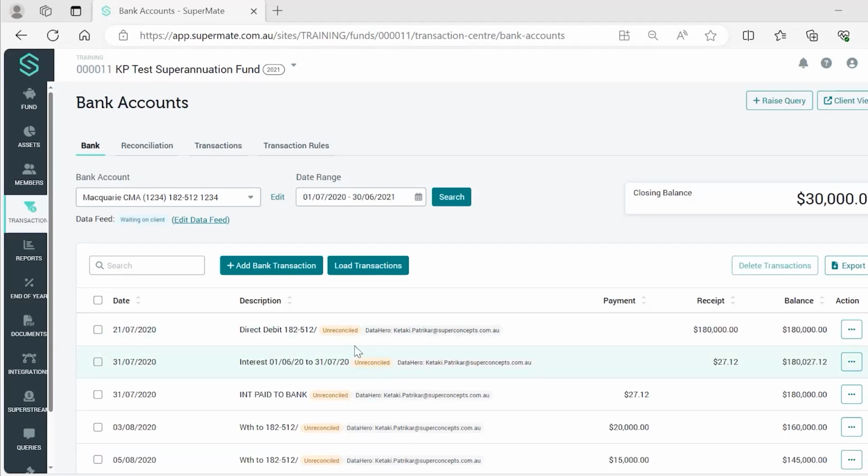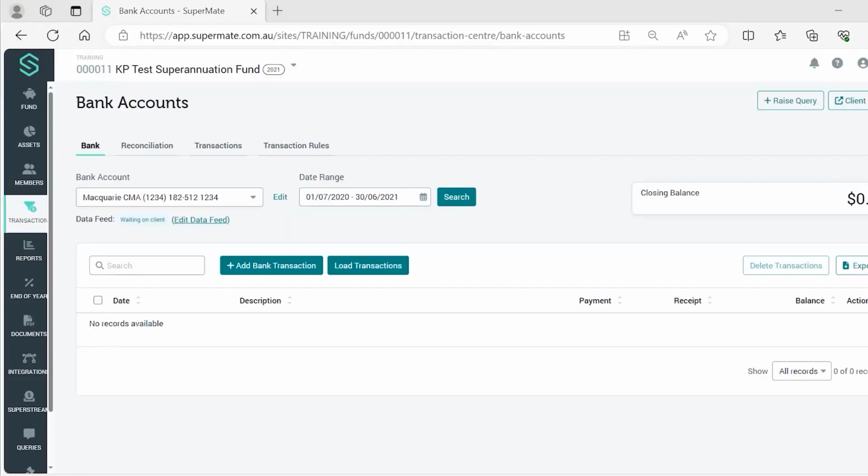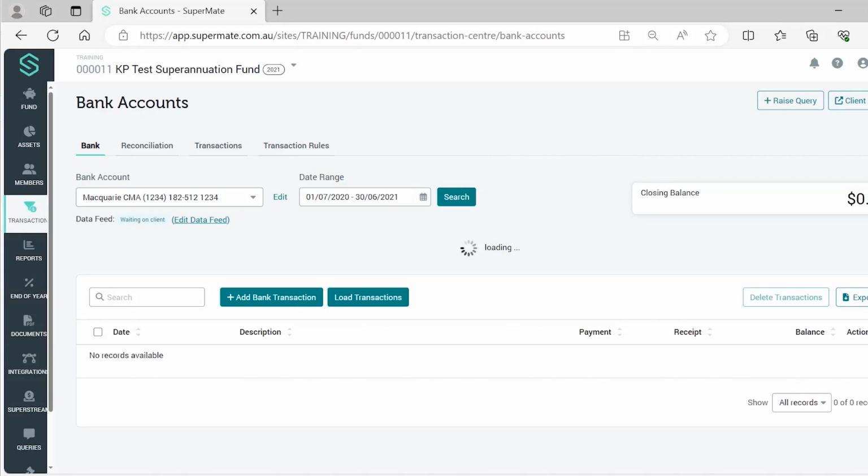After importing the PDF file, a DataHero tag will appear here. It will show the user details here so we know who imported this PDF file into SuperMate. Okay, let's try to upload an image file. A JPG file can also be imported into SuperMate.